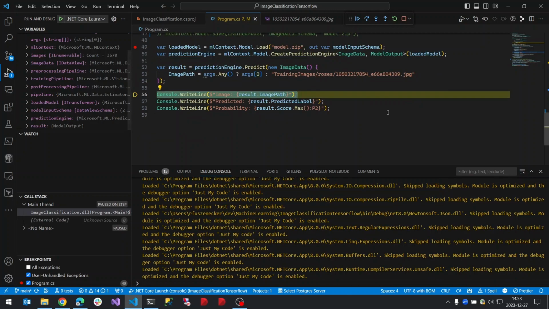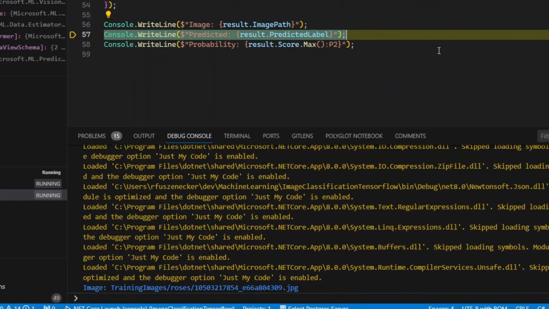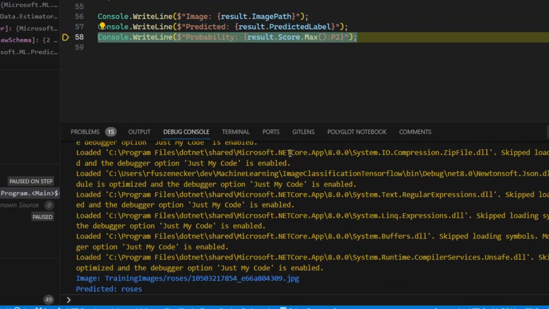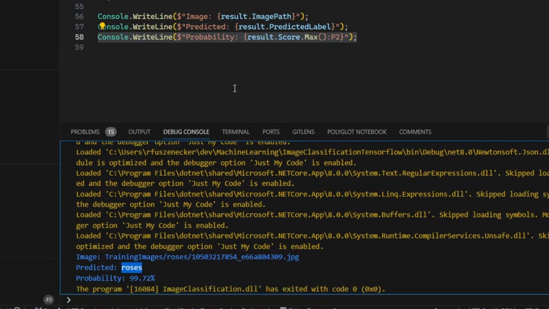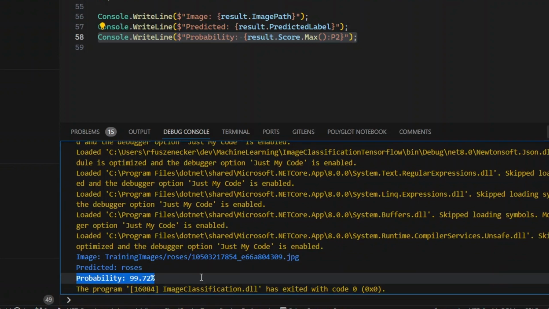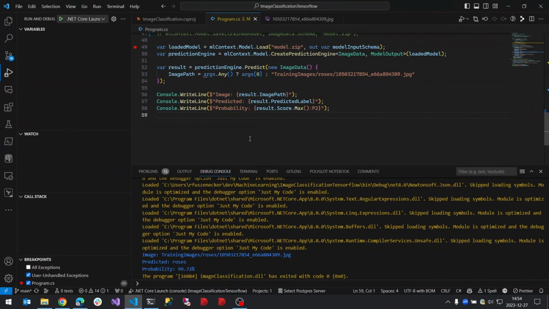Very good. And let's see, image path. Okay, this is the image path we provided. Roses, very good. Then it sees that the image is a rose, and oh, it is quite confident that it is a rose. So 99, more than 99%. Very good, very nice.